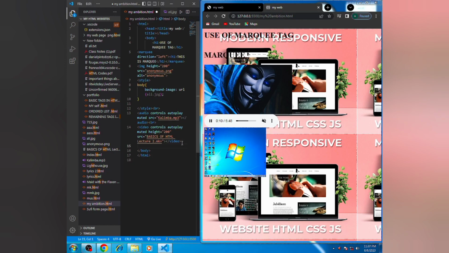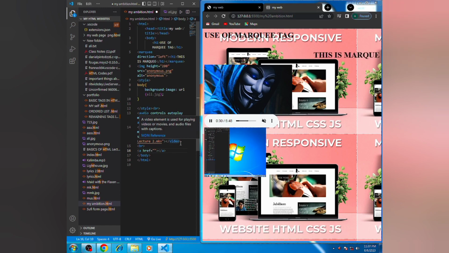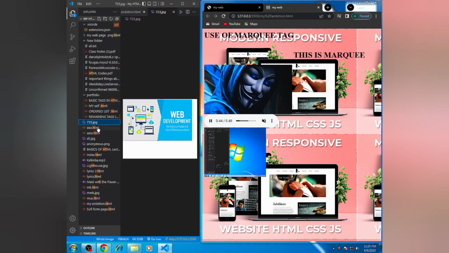Now the last tag that I will use is an image tag, and inside the image tag there will be an audio tag. So let's begin. First of all, we will write the br tag, and we will use an anchor tag which stands for a. Href is present, and inside the double quotation I will write the path of our audio, which will be kalimba.mp3. Now inside the a tag I will write img, and inside the src double quotation I will select an image named 715.jpg. This is our image.